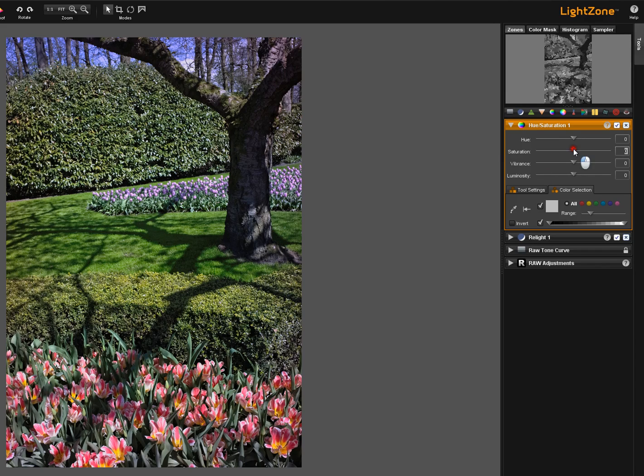If we are hitting the saturation slider here and goosing all these colors up a little bit, you see that they all go up. However, if we use the eyedropper tool to just pick the yellow, then you can see that the yellows are what are affected here, and maybe a little bit of the yellower part of the grass and this hedge. But the pinks and these purples, they are not affected at all.